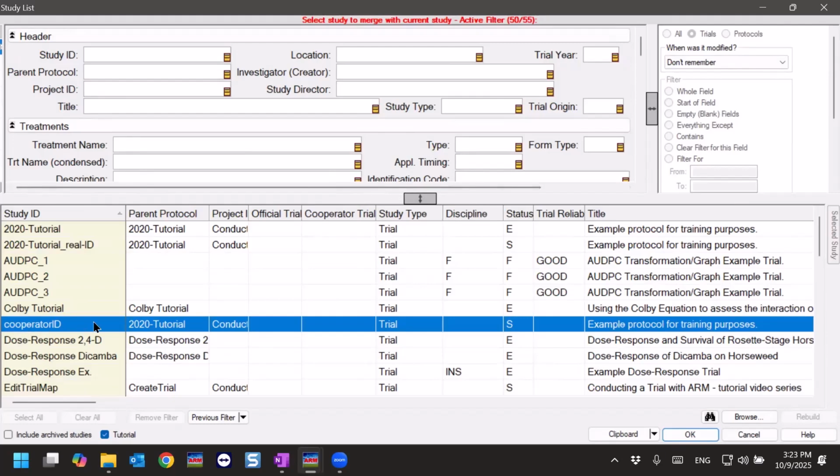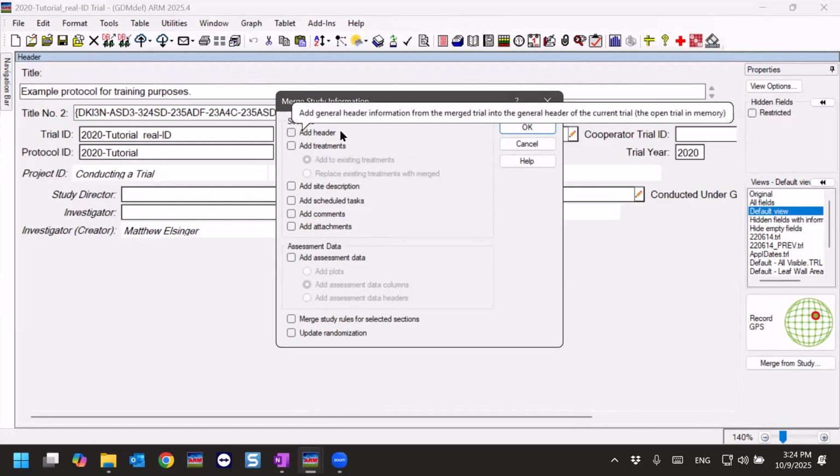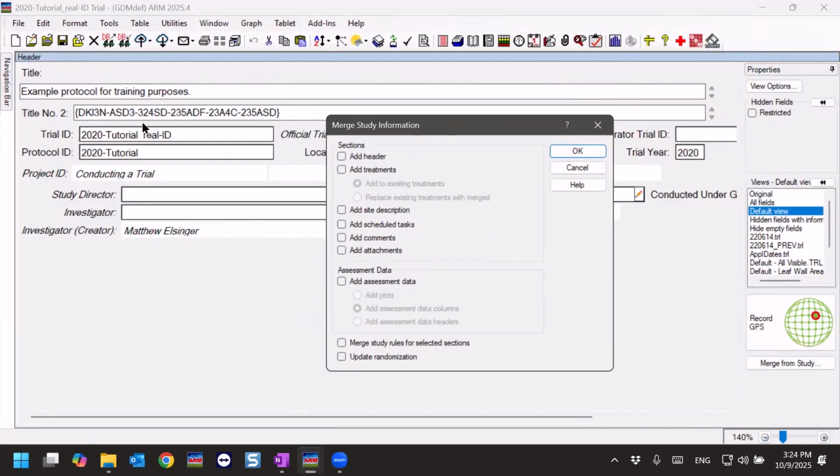So there, I've got my study ID highlighted here. There's also a browse button if you need to, if you haven't opened up that version from the cooperator yet. It's just on your computer. Here we choose the sections that we want to copy. So I'm going to avoid the header because presumably that's already filled in mostly. And I definitely don't want their trial ID for sure.